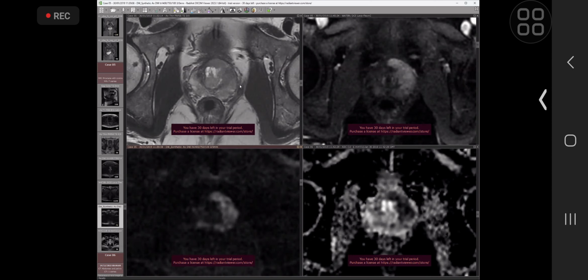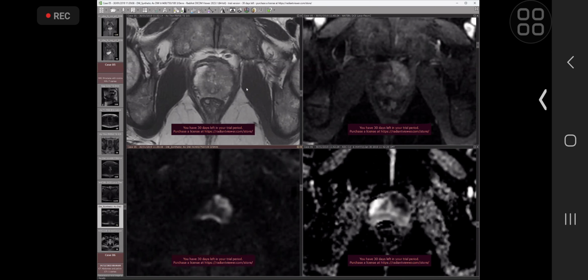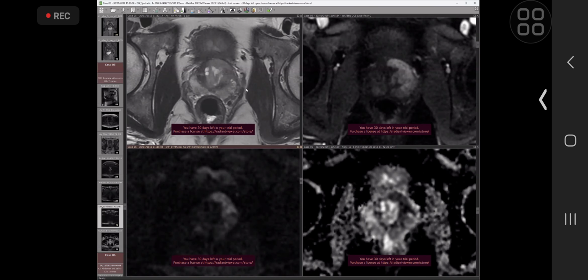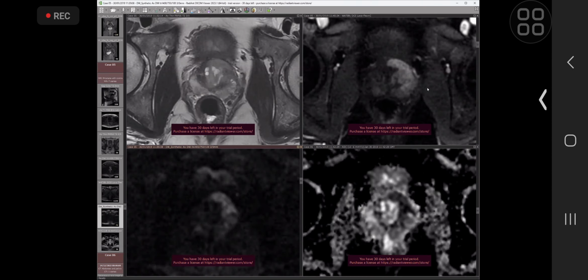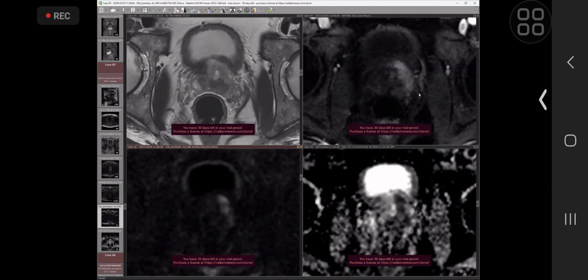It has low signal intensity in T2 and high signal intensity in diffusion with drop of signal in the ADC, so it is restricted. Going to the dynamic contrast images, it has homogeneous contrast enhancement.